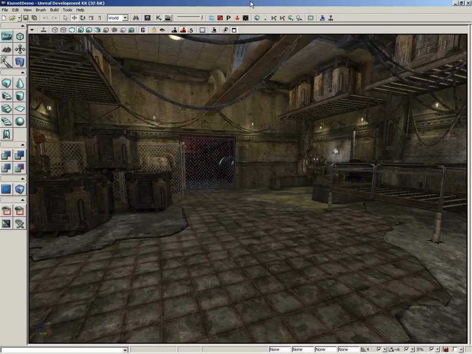Over the next several videos, we're going to talk about Unreal Kismet. Kismet is a visual scripting system. Now, what that means is that it's a scripting system that allows artists, or non-coding kinds of people, to create scripted behavior in their levels in a quick, intuitive, and easy manner.